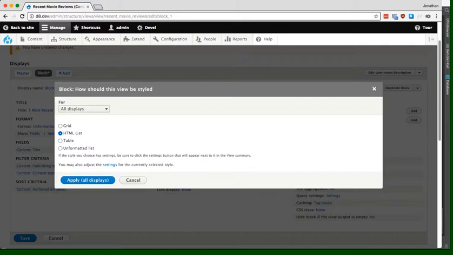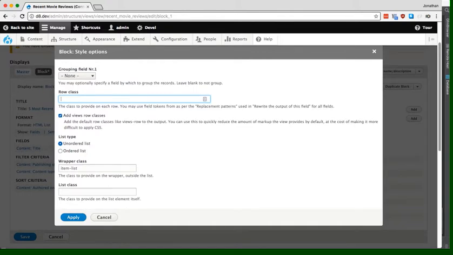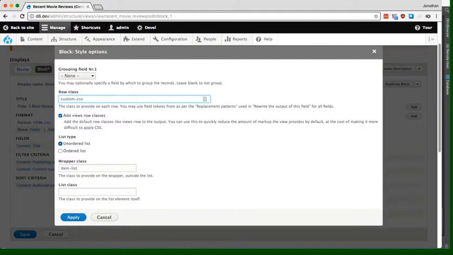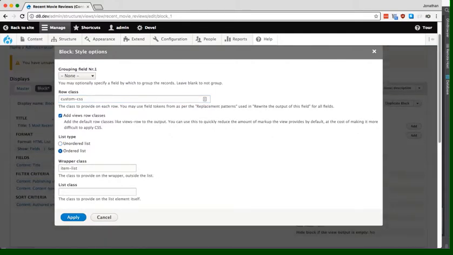For example, the HTML list. Let's change this to a list. When I change it, and it does all this background saving, it's going to load me up on the style options, basically the settings for this format. And there's a lot going on here, but it's not too bad, such as I can add a custom row class to every item in the list. I can also choose whether it's an ordered or unordered list. A ordered list will have numbers, and a few other settings. Let's apply that and see how it changes the preview.